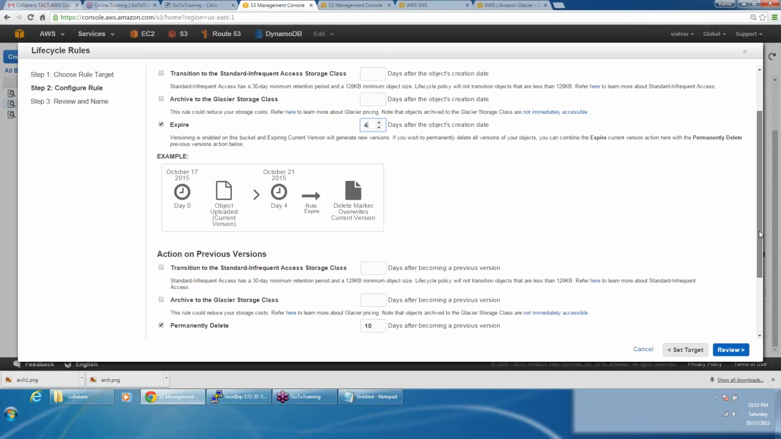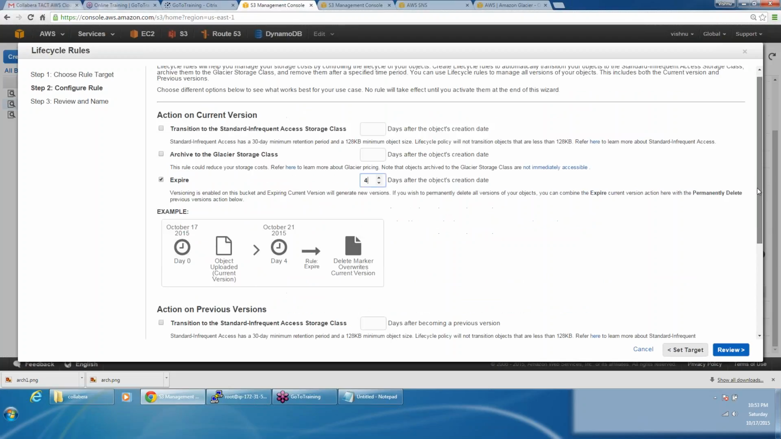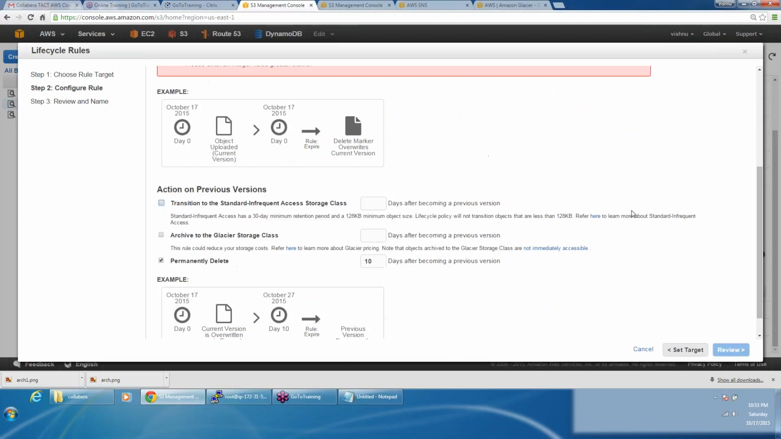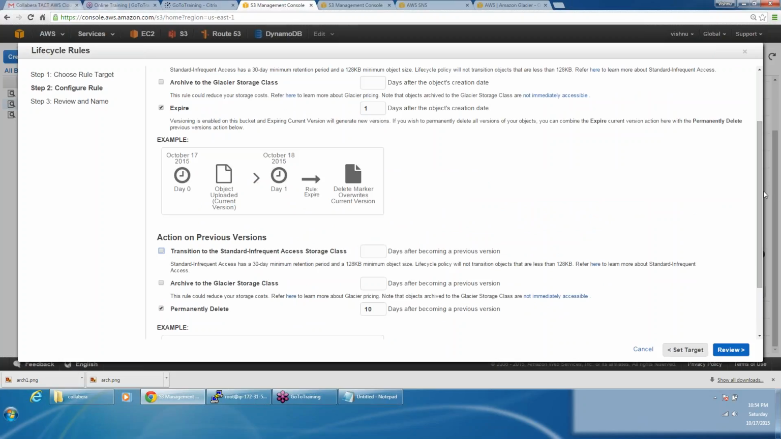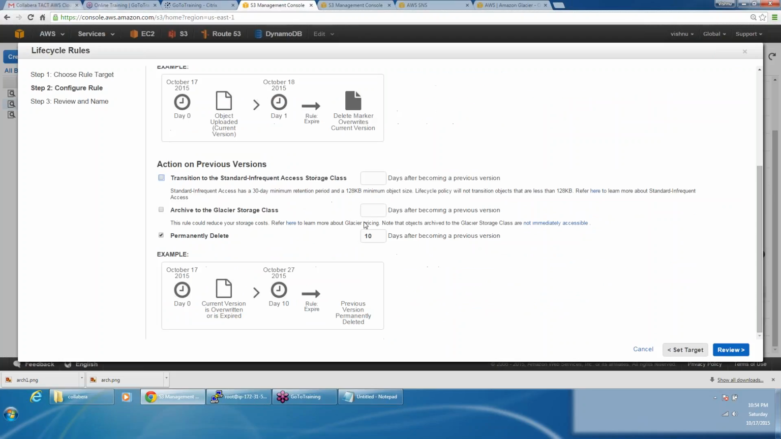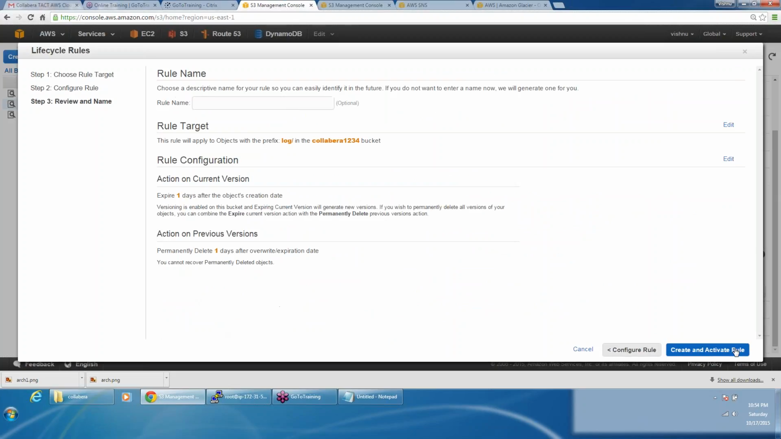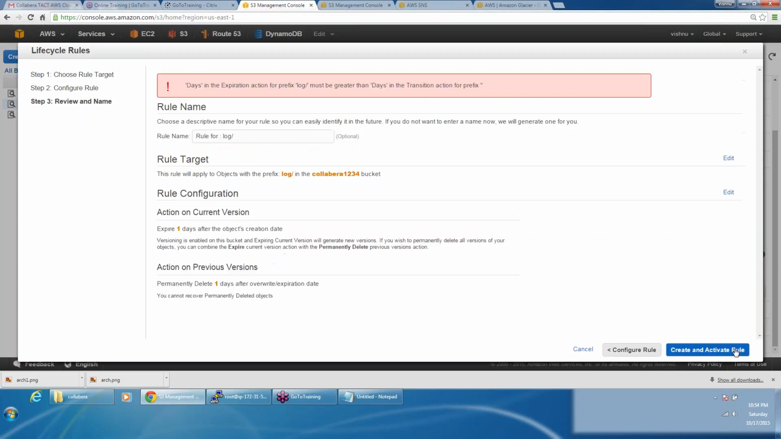Right, I can have something like this. So what it's going to do is expire the file on the very same day. After one day my file will be expired, so a delete marker will be placed. And after the very next day, the file will be deleted also. I want to have something like this. So I don't want any logs older than one day. I don't need it, right? So I can have something like that.